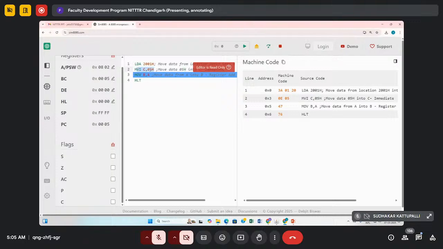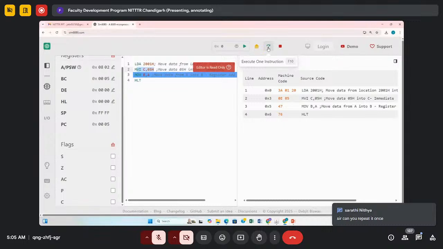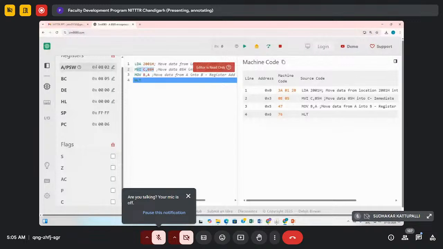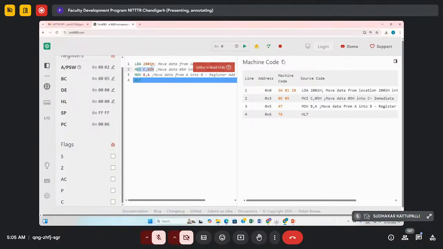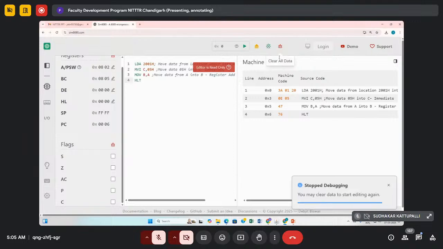So this instruction was supposed to move 05 into register C. So now register C got modified. Then moving the data from A to B. Yeah, so data in A was 08. Now the data is changed to 0. In B is also changed to 08. All this to stop the instruction. So once you are into debug mode, in order to edit the program again, just click on this red icon, which says stop debugging.